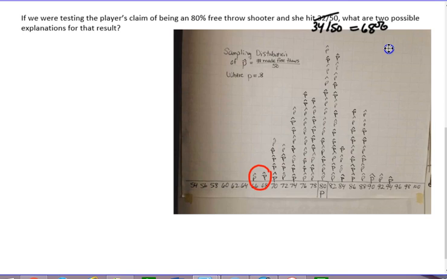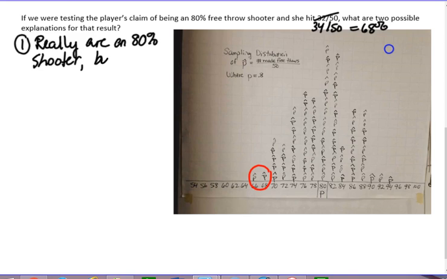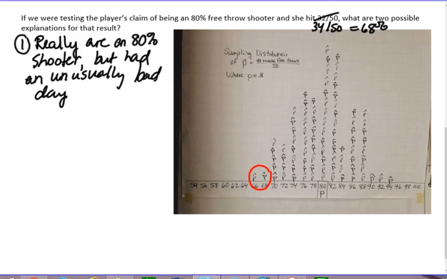So if we did happen to see someone that hit 68%, we would have 2 possible explanations. Number one, they really are an 80% shooter, but had an unusually bad day. That would be one possible explanation for that sample.